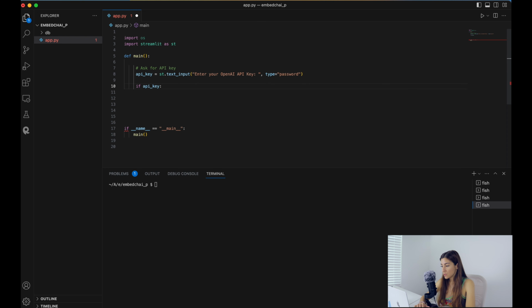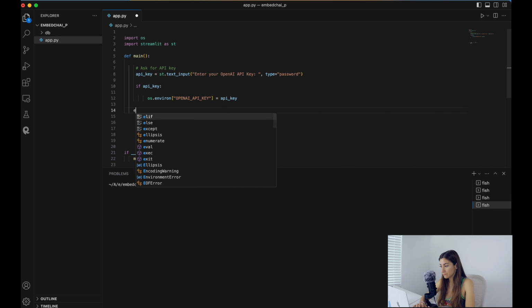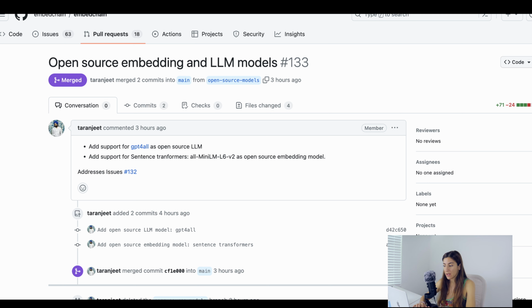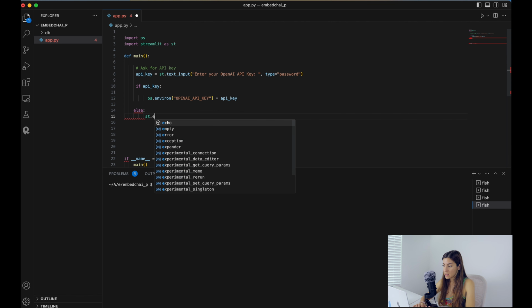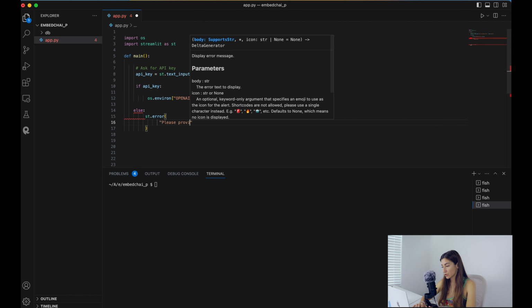Once the key is input, we are going to check that the user has provided it, and we're going to set the environment variable OpenAI API key. And I want to mention that as of today, Embedchain actually supports open source embeddings and LLM models, GPT4All, so you don't have to actually pay for anything. And in case the user didn't provide an API key, then we're going to throw an error.